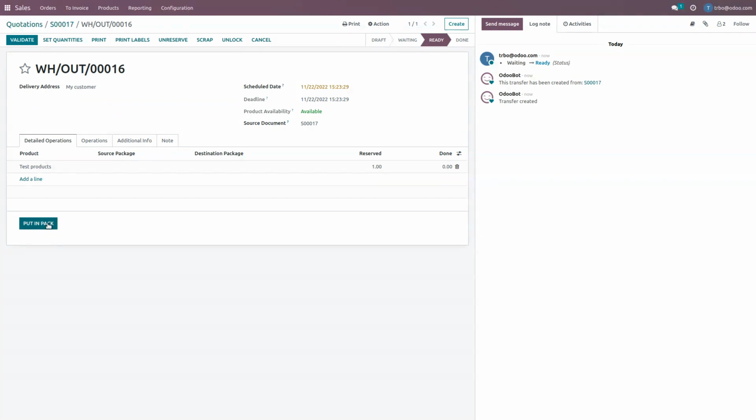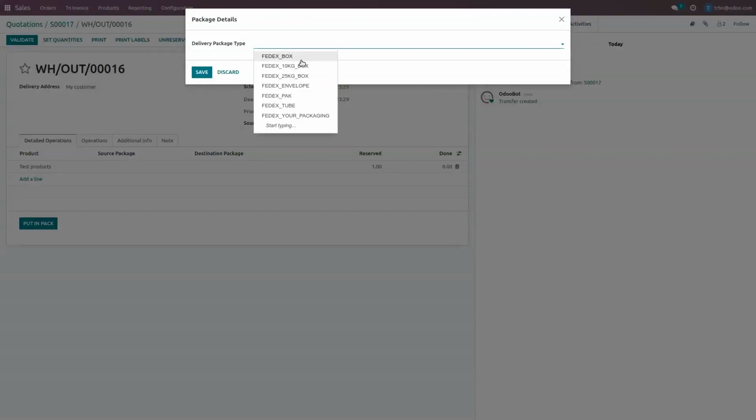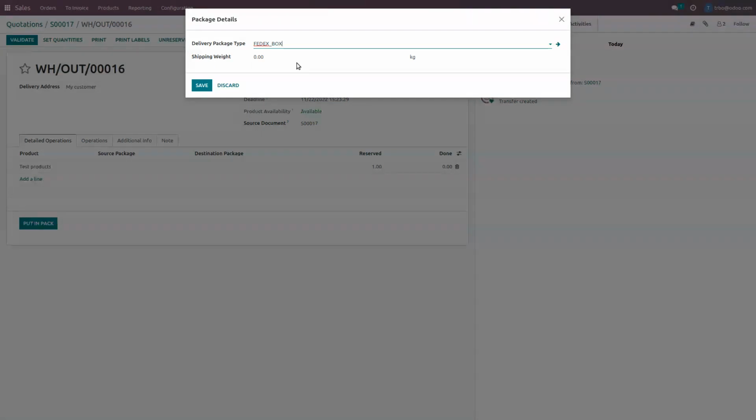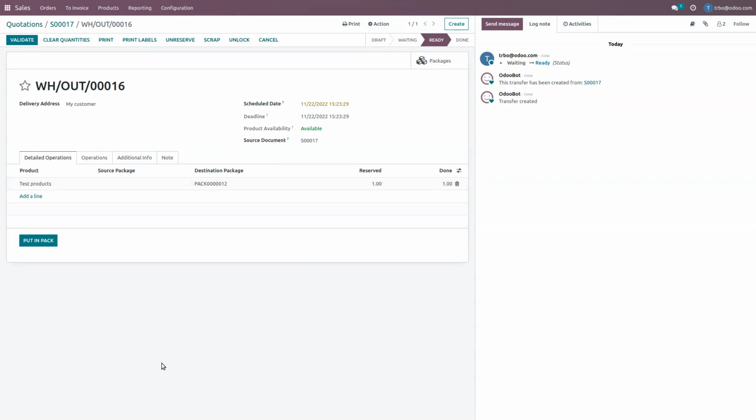Here again, I will put in pack and I will select that one. But let's say that I did put a lot of items within my box. And so it's not weighing 1 kilo anymore, but this time it's weighing 4 kilos. Okay. So I'm saving. Here, everything seems good to go.